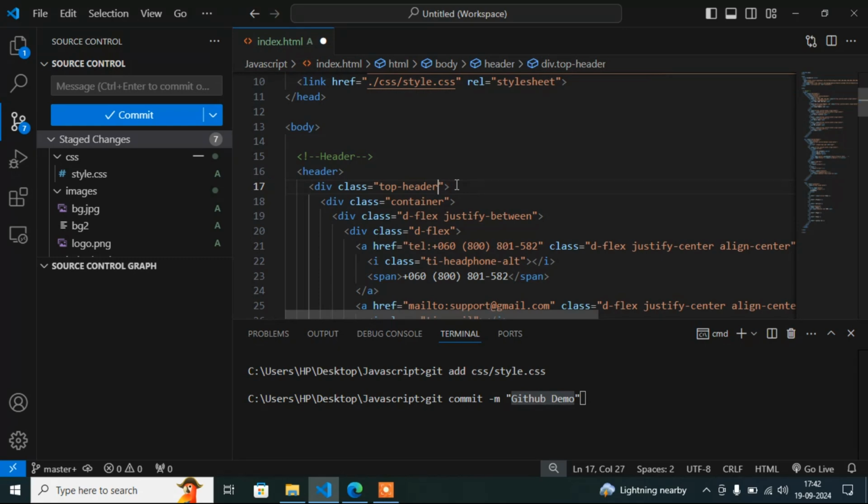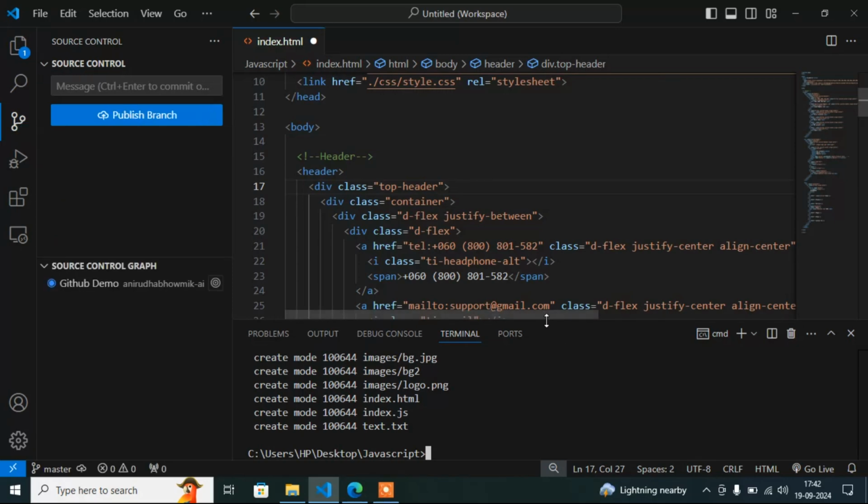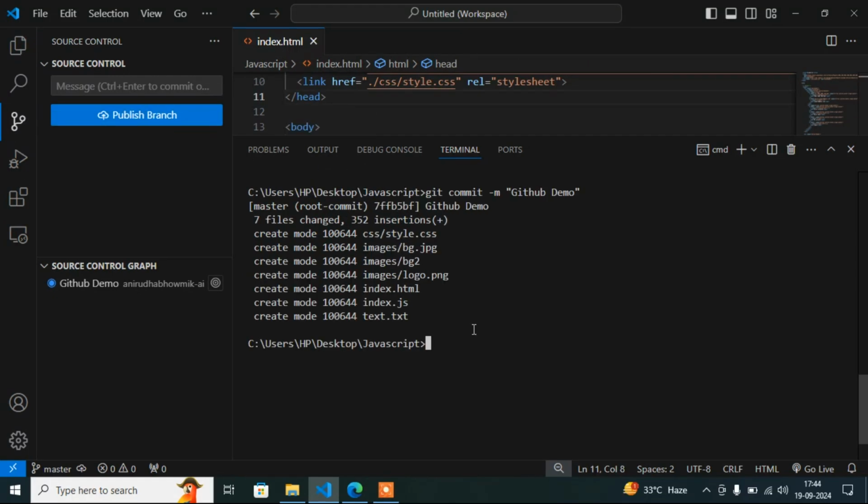So here I have written the message "GitHub demo". After doing that, you can see it is removed from here, which means all the changes whatever I wanted to add in GitHub are now committed. And now you have to run another command, but before that you have to visit the GitHub website, because you have committed your changes.